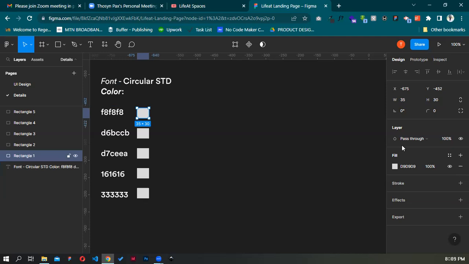Having clicked on this box, I'll come to the fill section. You see, this is the color code of the default font. Then I'll come here and just type in F8, F8, F8, the same as what is right there. Then I'll hit enter. So I've given it its own default font. I'll come to the next one. The next one is D6BCCB. Then enter. You see, it has given it the color. So these ones will serve as our paint.